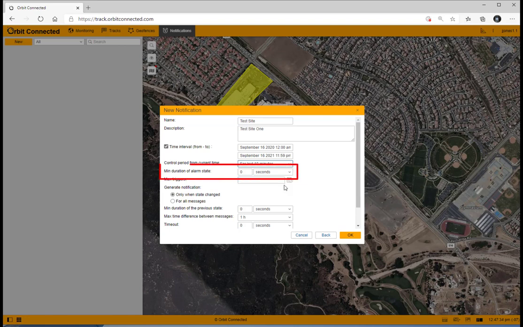Next, the minimum duration of an alarm state. To make sure it isn't a false reading, I would suggest a minimum of 30-second duration for an alarm state. To be more conservative, use a minute. For example, if you feel more comfortable choosing a minute, that means if you leave a geofence, you need to be out for 1 minute to activate the alarm and stay in for 1 minute if you are entering.